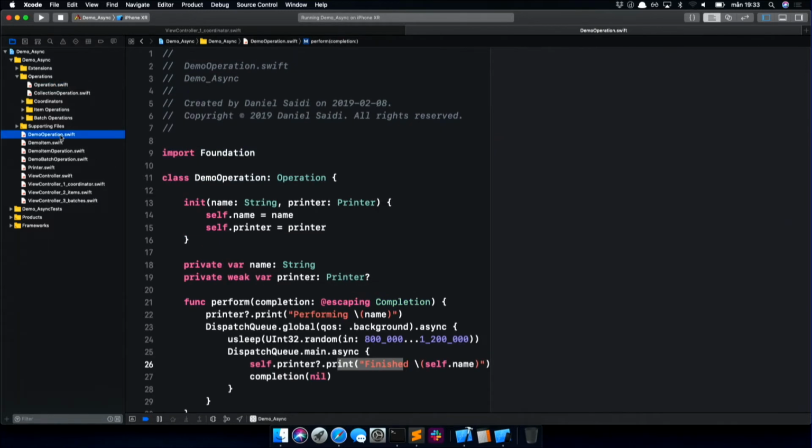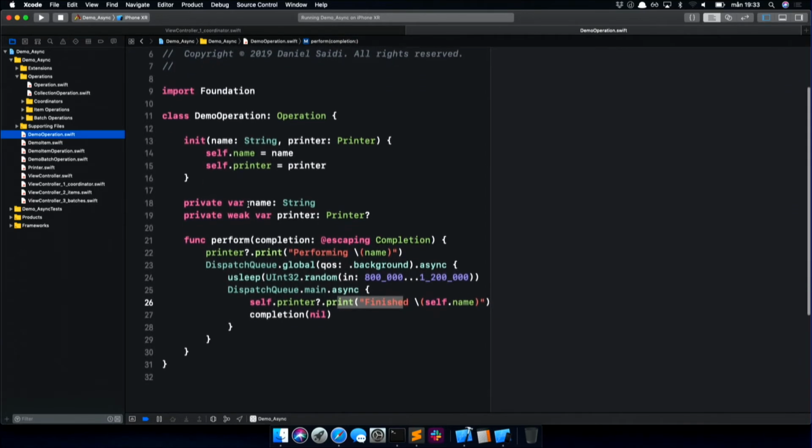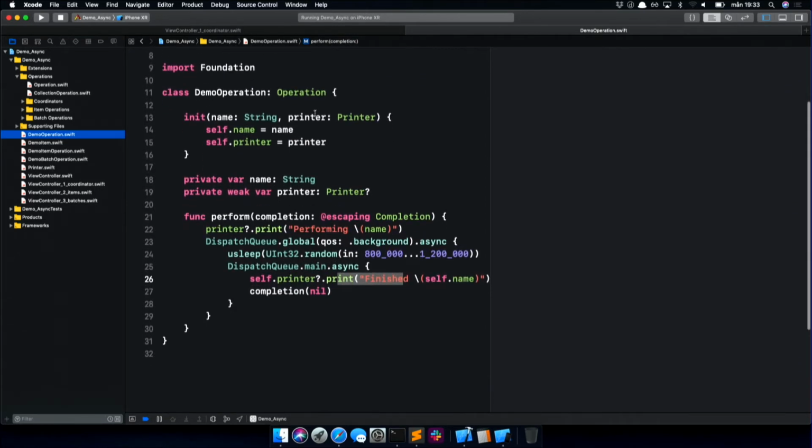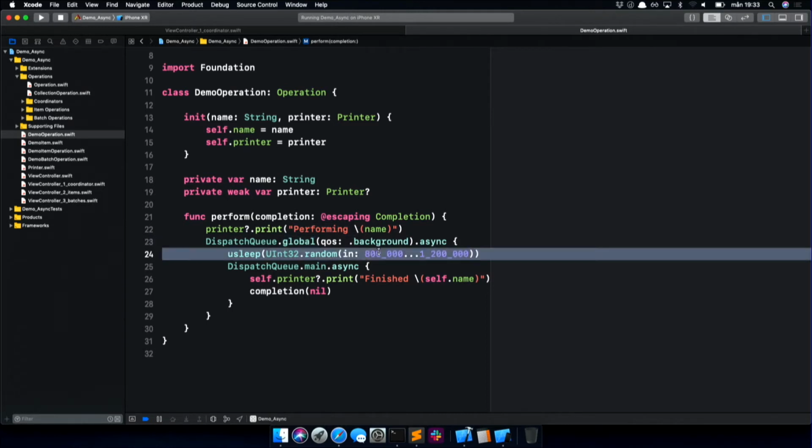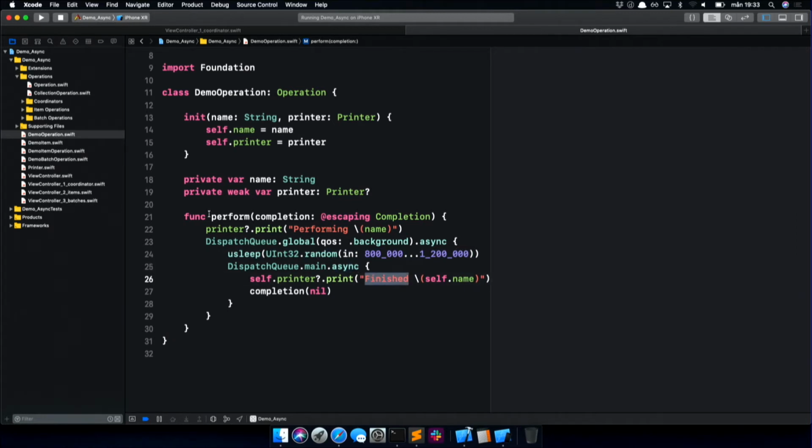And if I were to implement this in a demo kind of way, I could create one with a name and a printer of sorts. And when I perform it, I just print that I'm performing the operation. I go into background mode, I sleep for a little time, then I go back to the main thread and I print finished. It's really complicated.